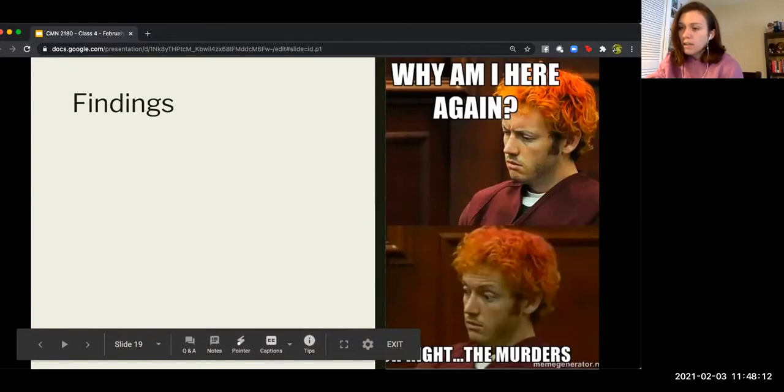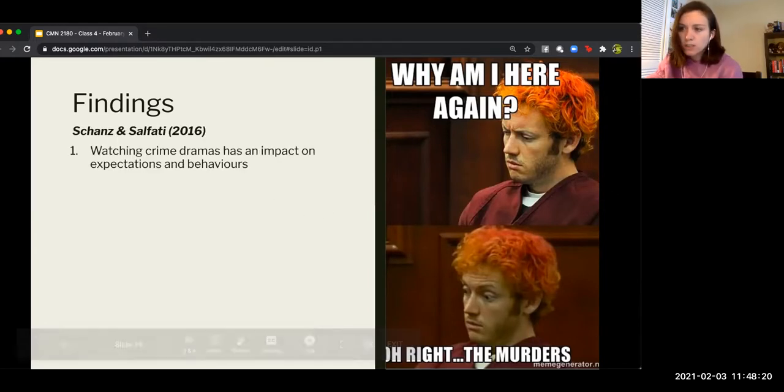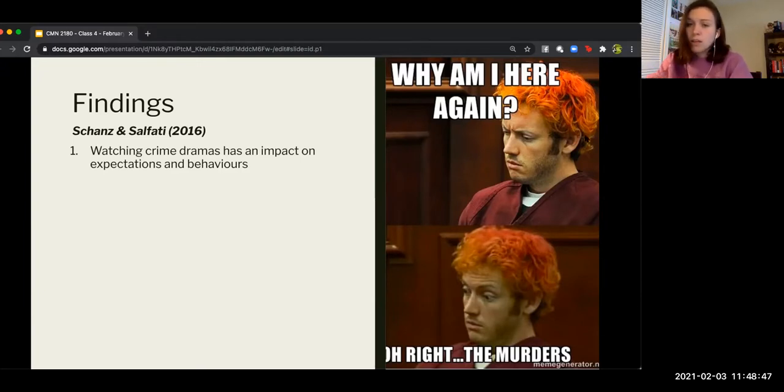Their findings. So the first thing they looked at was the meta-analysis, so a quantitative look at juror expectations. They found that according to the previous studies that existed, watching crime dramas does have an impact on what jury members expect in a courtroom. So previous studies have shown that it affects how jurors behave, how they evaluate evidence, and how they use the evidence in a trial to determine guilt.